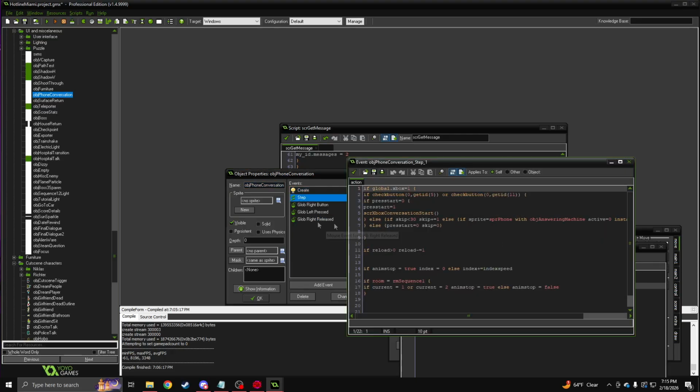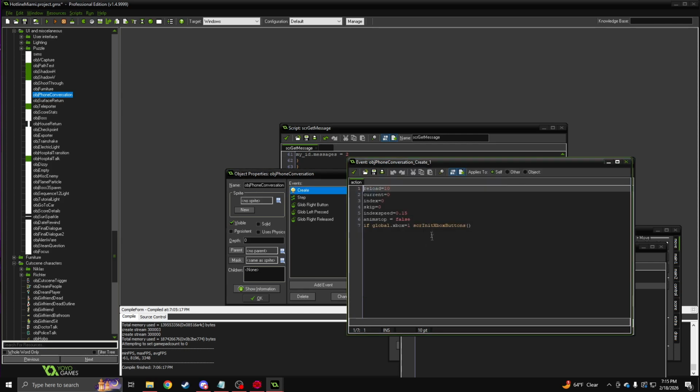But essentially what we're really looking for is the step event, and we want to add one variable to the create event, and that's going to be a variable called animStop, and we want to set it to false by default. This is the variable that's going to control whether or not we want the sprite to stop animating.